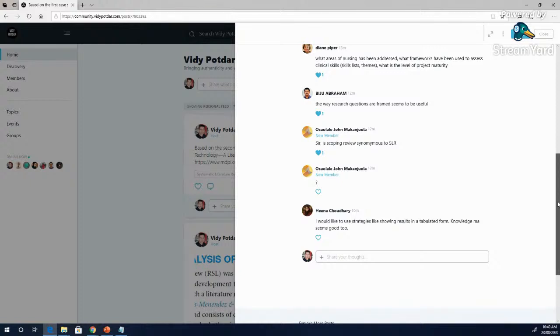Hina mentions, I would like to use strategies like showing results in a tabulated form. Knowledge map seems good too. Yeah, so I think once you have collected your data, a lot of things actually depend upon how you convey the results, and this is where different types of maps or designs like these come in very handy.